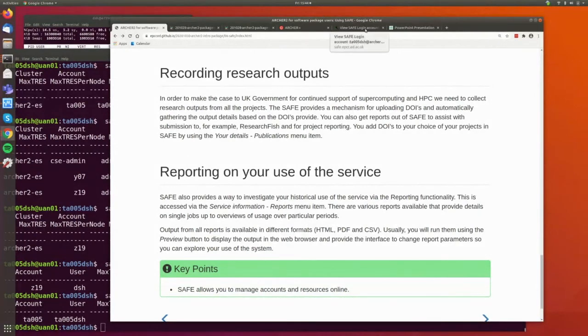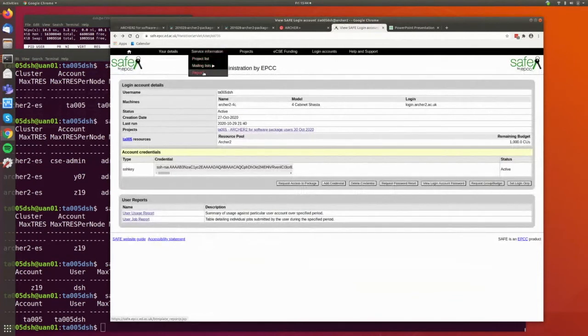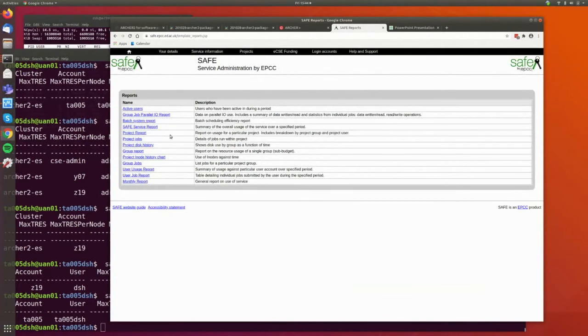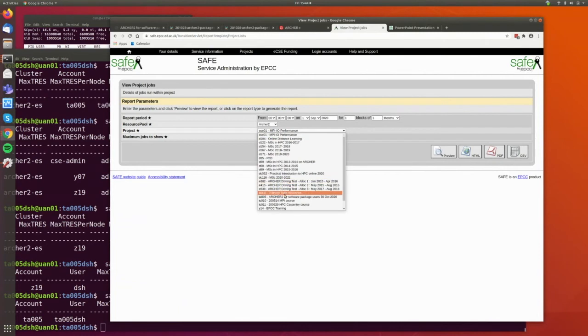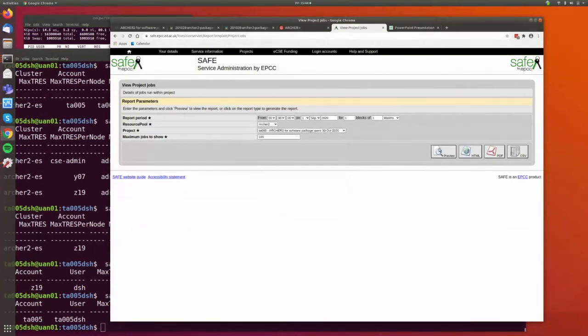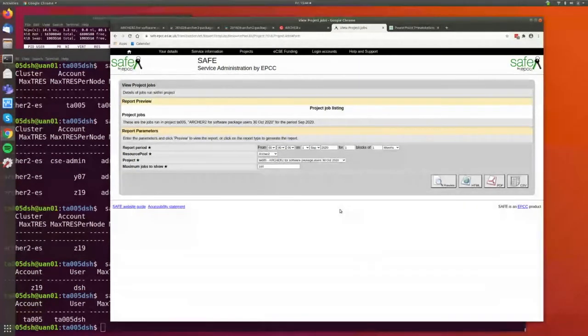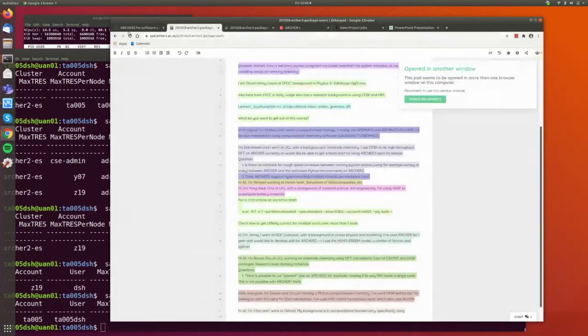So if I go to my service information reports, I could do... Now you won't see all these actually because I have privileged access, but I do details of project job runs with a project. These may not show because we have run jobs, but this database is only updated, I think, daily. So this is really for historical reporting purposes. So you wouldn't see anything interesting there.